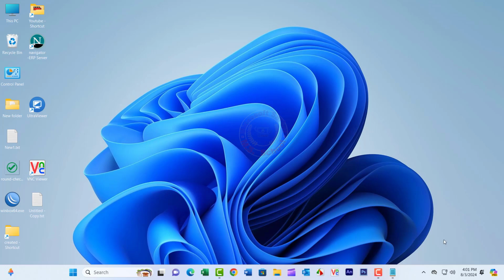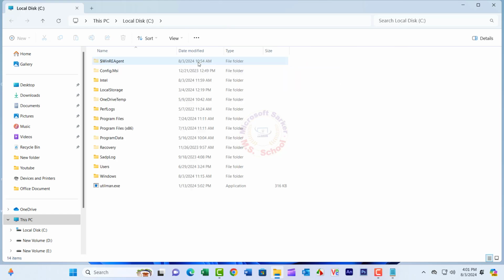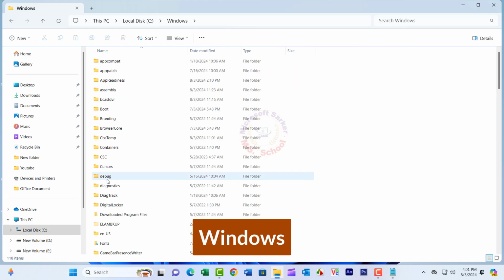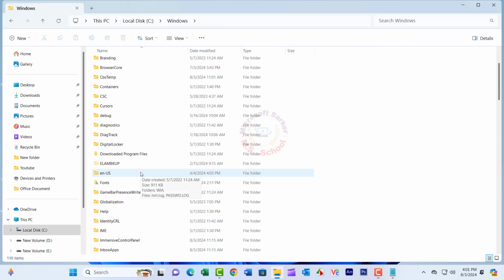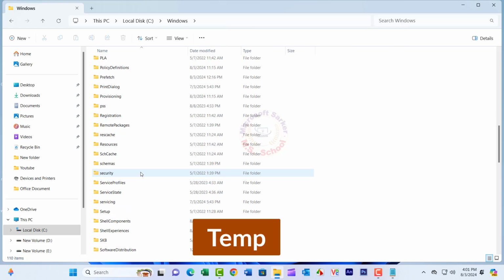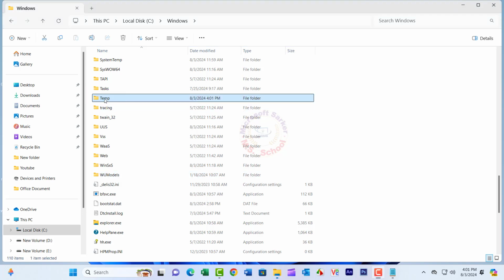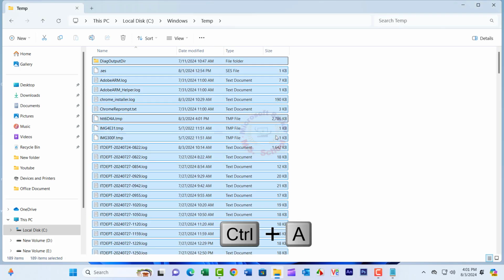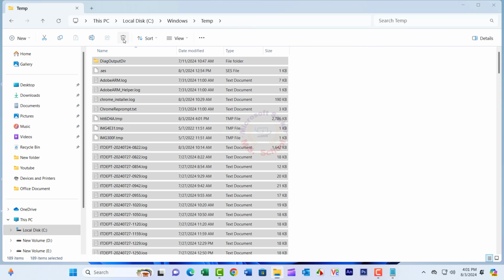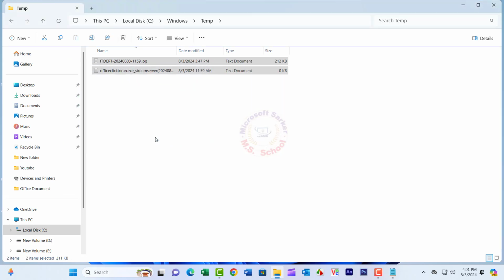Method 5. Remove the temporary files. Go to This PC, open File Explorer, and navigate to C. Click on Windows. Scroll down and click on Temp. Select the entire content of the Temp folder and press the Delete key. Back to the menu.